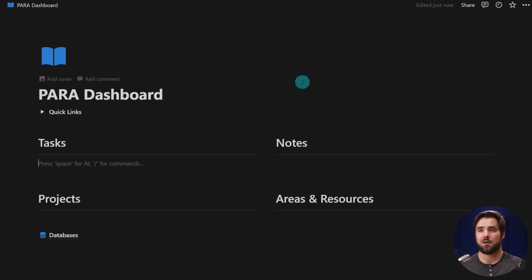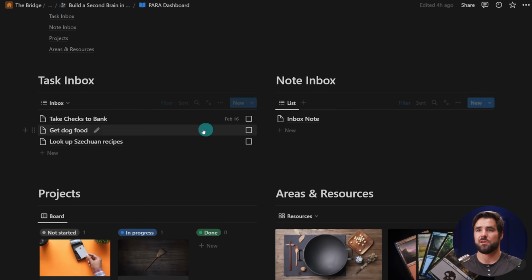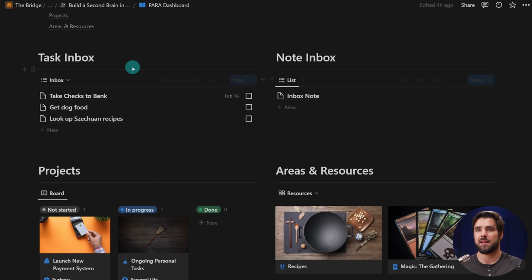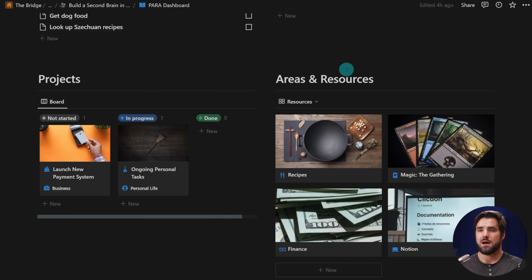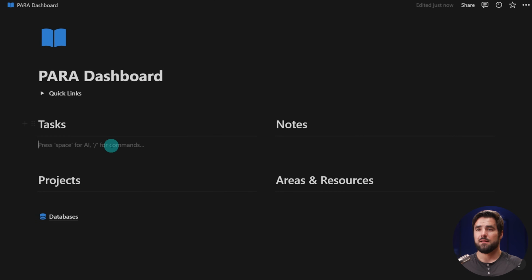And now we can start creating our actual linked databases. So here I'm going to utilize list views for tasks and notes. We can go back to the actual finished dashboard to reference this. So yeah, we'll use list views for tasks and notes. And I guess I called the inbox right there. I use a board view for projects and I use a gallery view for areas and resources, just like I did in the areas template. So let's go ahead and do that.